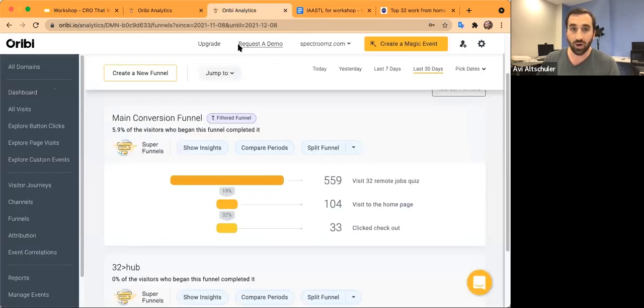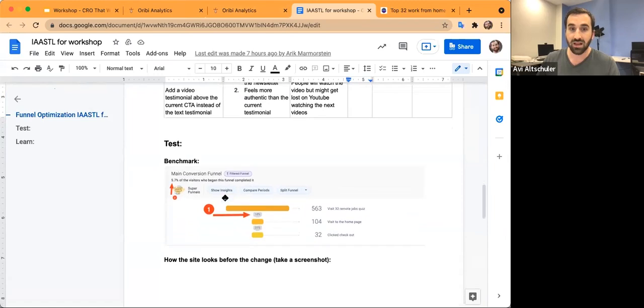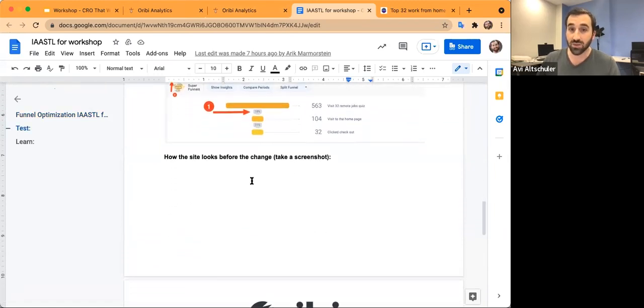Oribi always does that for us. Oribi will always show us in our funnels what is the conversion rate from step A to step B. It's 19%, but also the overall funnel conversion rate. It could very well be that we optimize step A to step B, but we lost people in the overall funnel conversion. So we always want to keep an eye on that. So back to our framework, we take a screenshot of the funnel before the test. Here's where we were at. We take a screenshot of the website before the test was implemented.